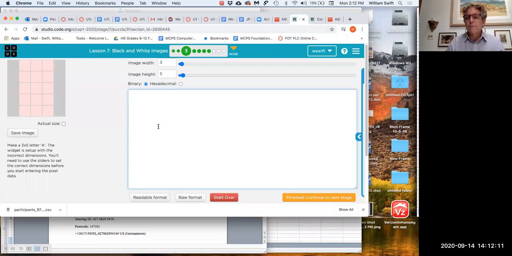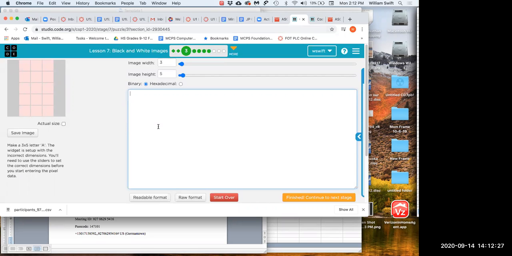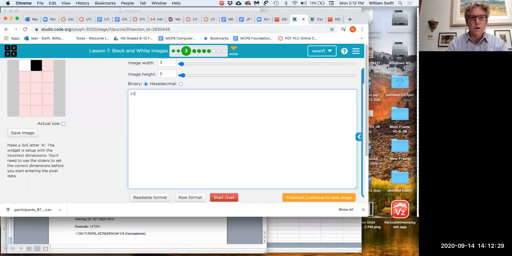Okay? Given what she told us, what do I need to type in here to make white, black, white? Seth Goldfein, what do I need to type? Save me. Would it be 101? 101. Look at that. 1 is light on, 0 is light off.